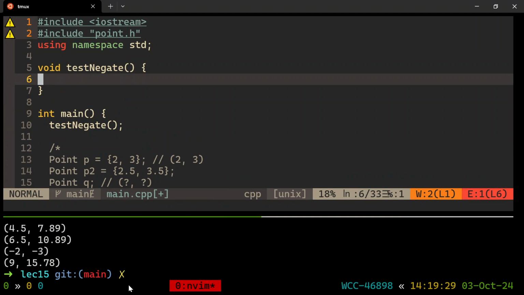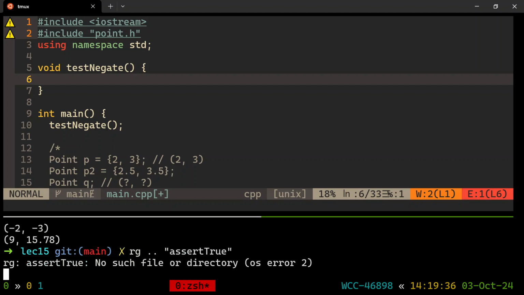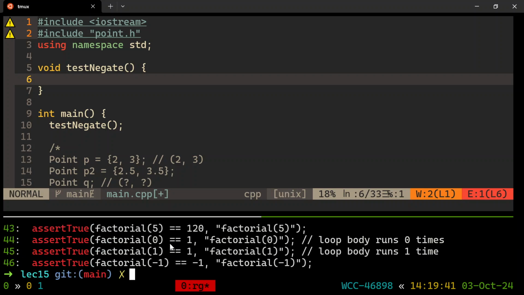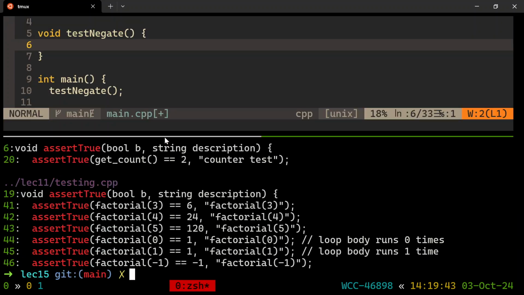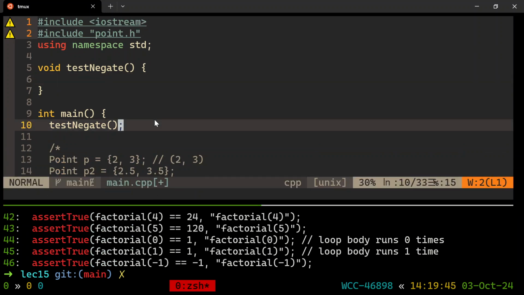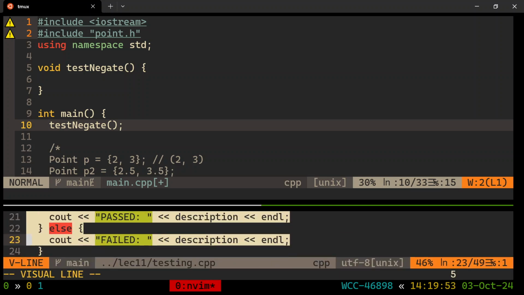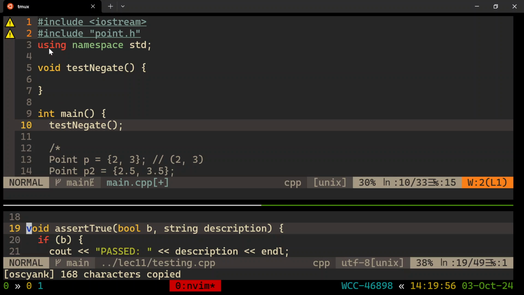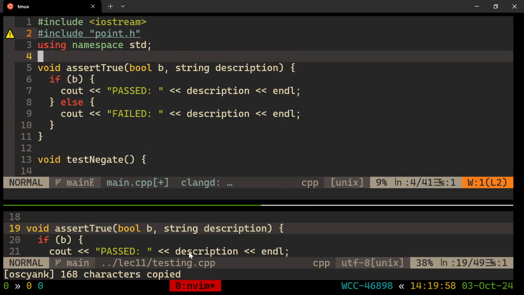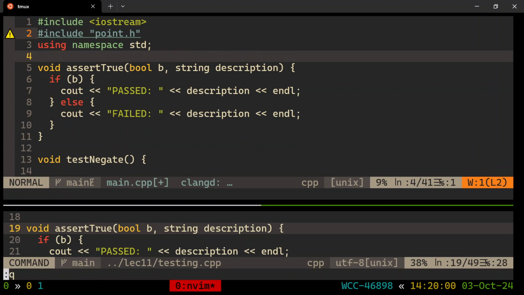And I guess I need assert true as well. Where did I have that? That's the easiest way to search for that. Oh no, I did it backwards. Okay, lecture 11, testing.cpp. All right, let's do it down here. That's a nice assert true for me. Copy, paste. There we go. All right, so now I have assert true to use.